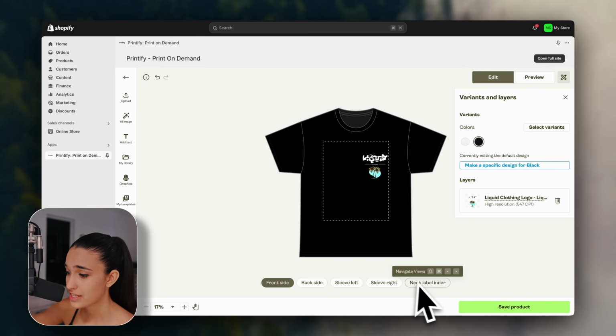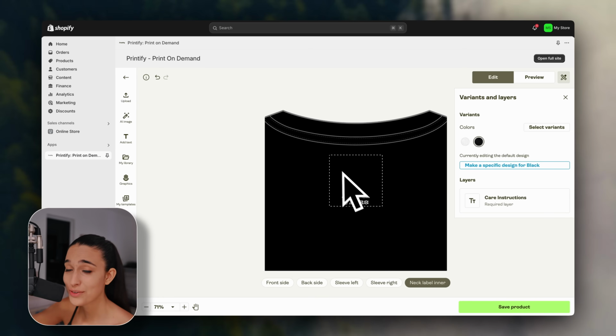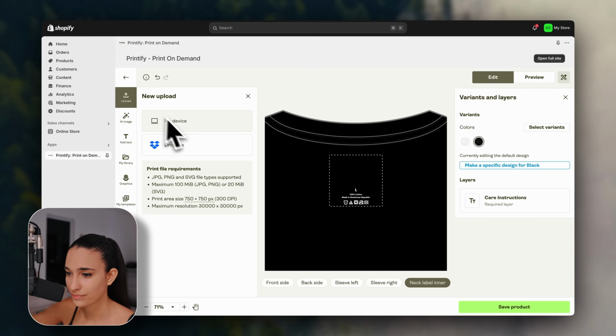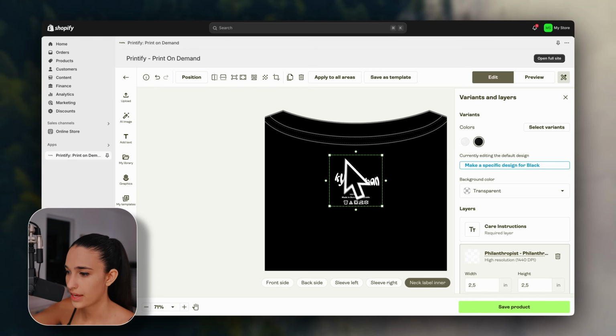And down here, you're going to see the neck label. So here you can add your own branding. So this is going to be a completely branded t-shirt with your logo on it. So let's click to upload our logo. And here we have it. Now, this actually looks really nice. I'm just doing everything spontaneously and I'm really happy with what's coming out.